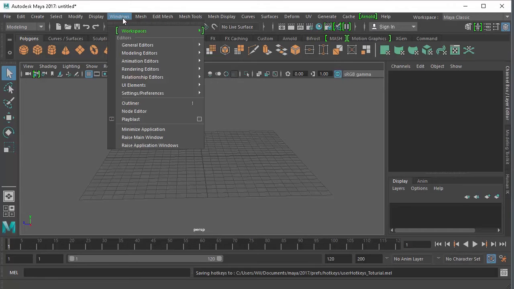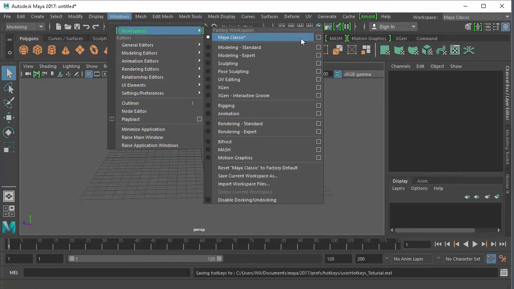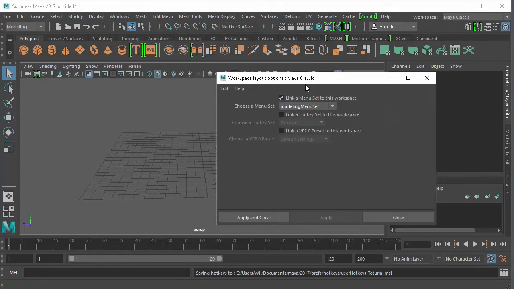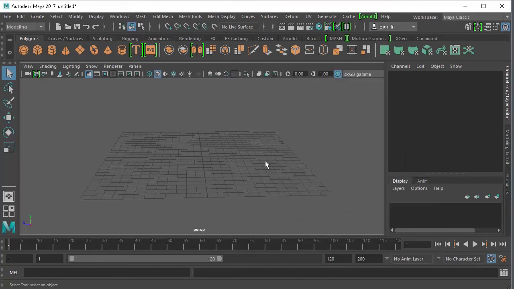Go to Window, Workspace. We are in the Maya Classic workspace, option box, very simple. Link the hotkey set to the workspace, and we can choose the hotkey set that we created. I've chosen the tutorial workspace, apply and close, and done.